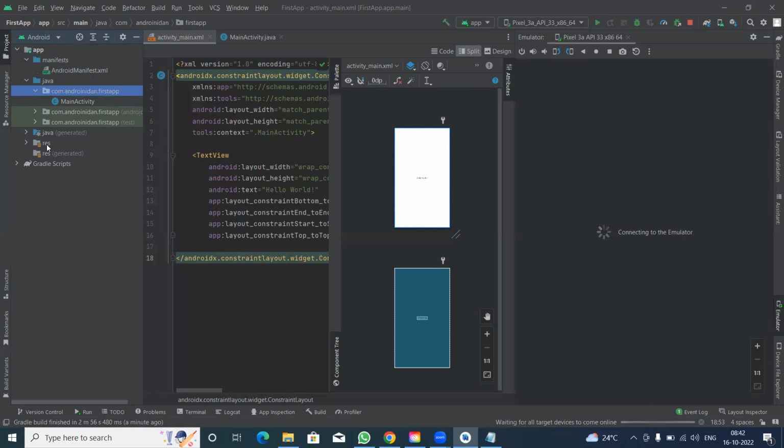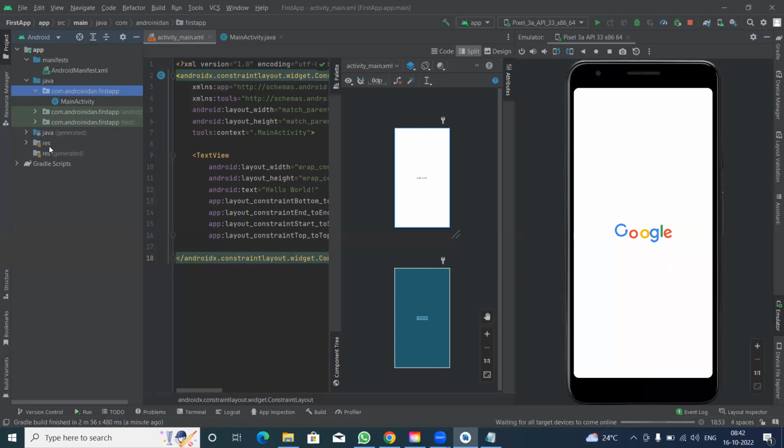Then it follows this res. So res will contain the resource files, that is XML files and other files. About these other files we'll discuss. But in layout, whatever your XML files are, they can be stored here.